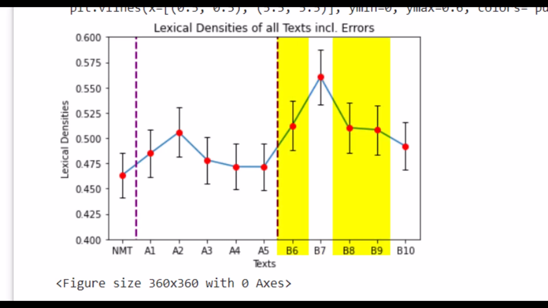B6, B8 and B9 also score relatively high. B10 is just beaten by the post-edited text A2, but it still has a higher lexical density than the other post-edited texts and the NMT output. Overall, the picture for lexical density is a bit more clear-cut than the picture for lexical variety.